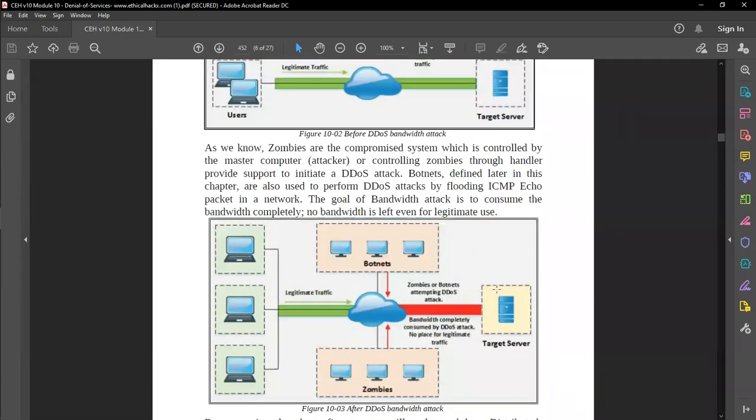If you see a proper attack, zombies are the compromised systems controlled by the master controller, which is the attacker controlling the zombies through a handler, providing support to initiate DDoS attacks. Botnets are used to perform DDoS attacks by flooding ICMP echo floods.